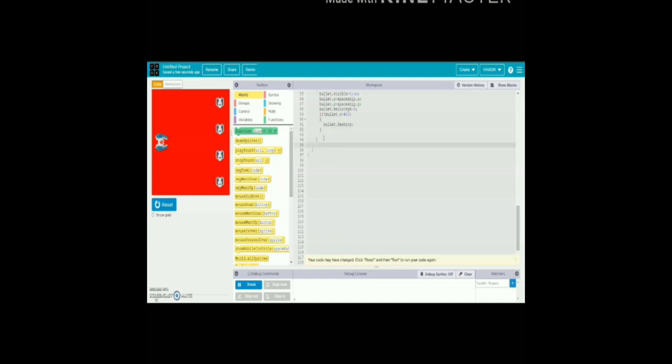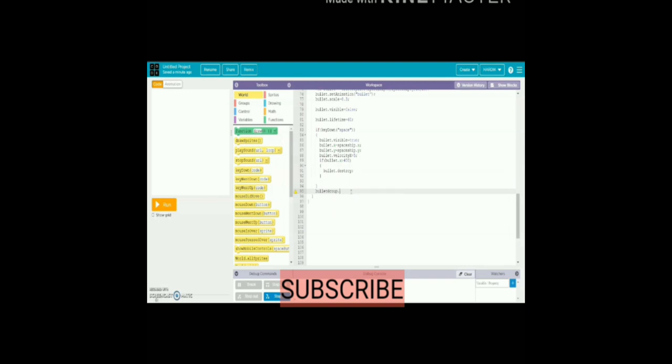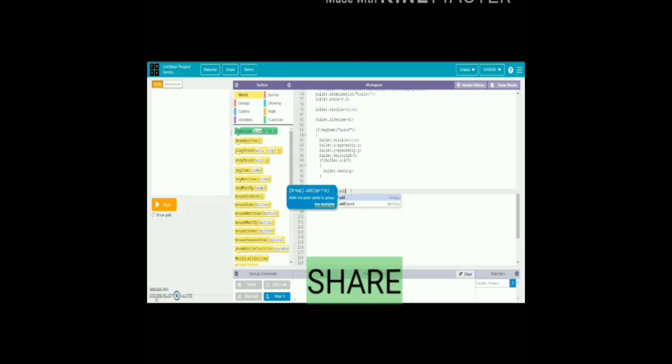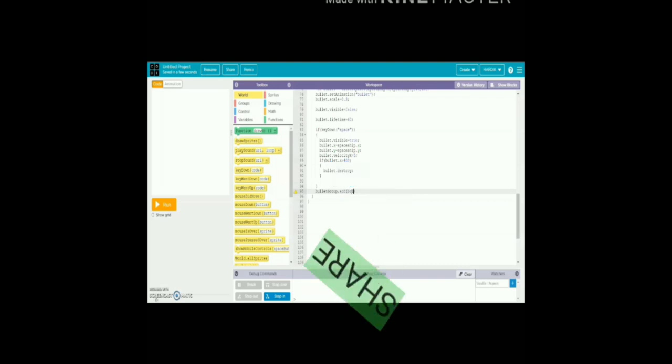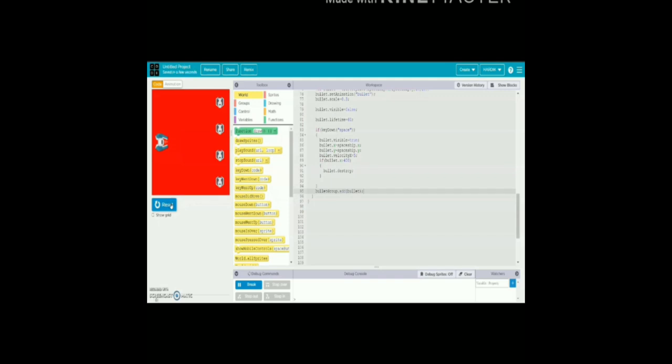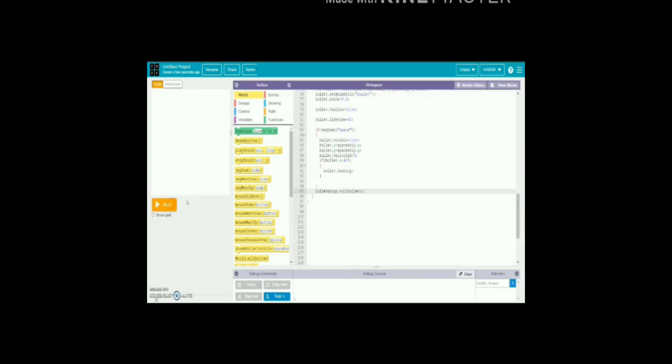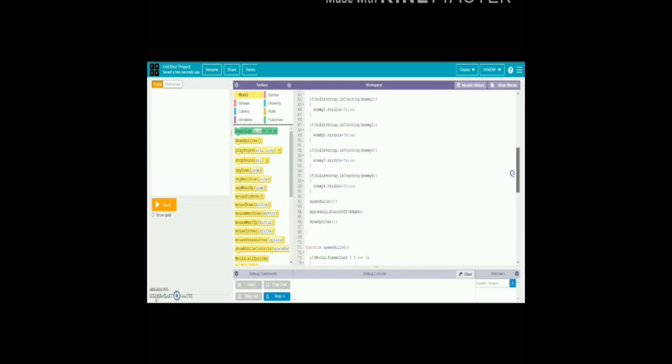Now just the last part is left. So after this I write bullet group.add bullet. Then change the background to yellow. Yes, everything is fine, right? Now after changing the background, let's check it again.